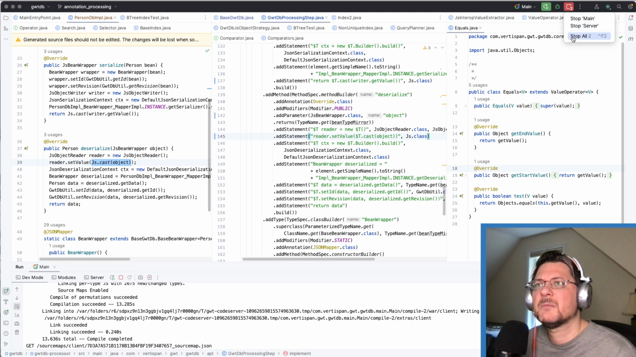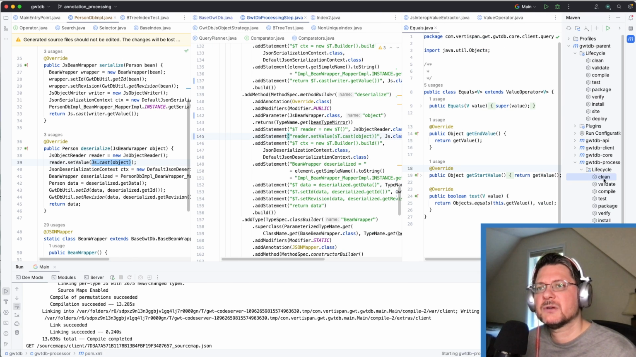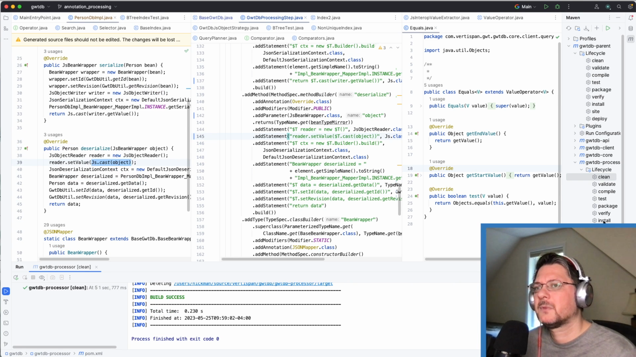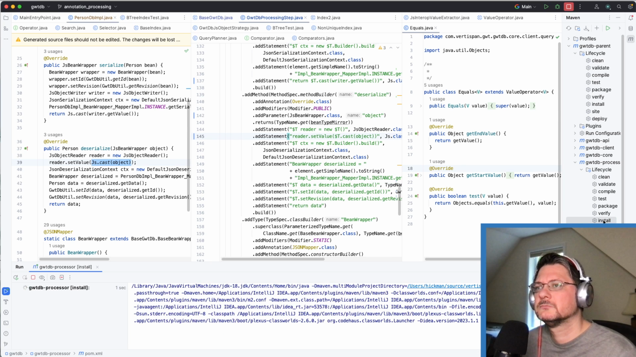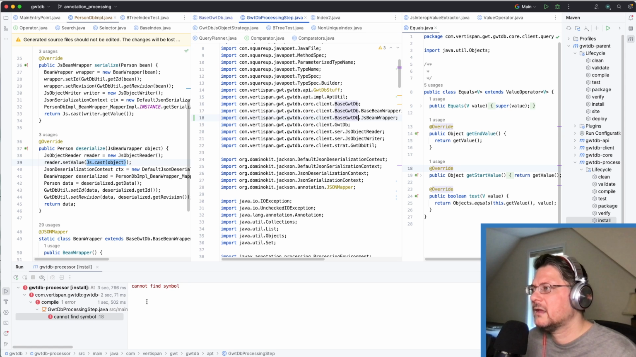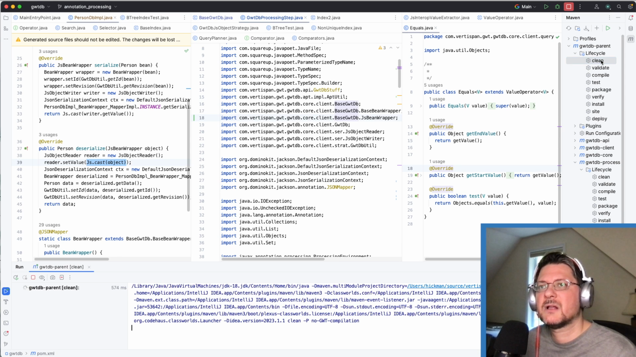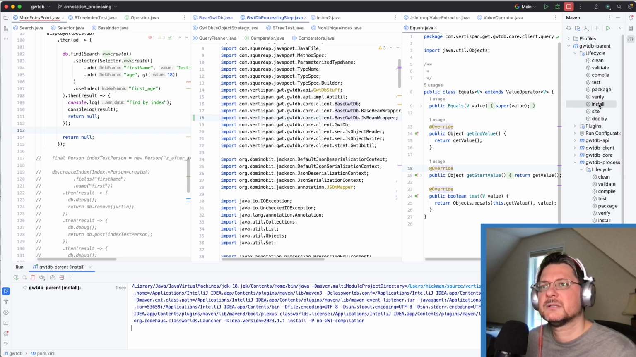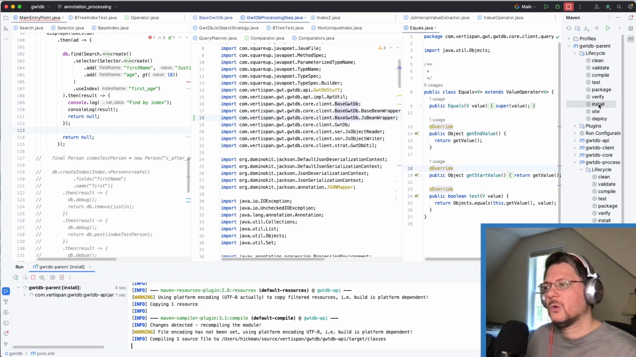So I am going to stop my server real quick. Because of the fact that we changed an annotation processor, we do need to make sure that we generate the type properly. Let's go ahead and install that. Probably need to just clean the whole project. Install that project, or whole parent project.